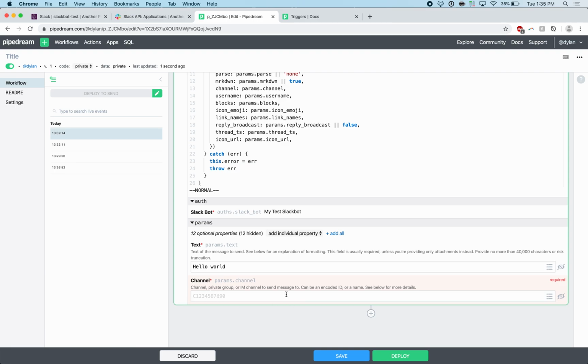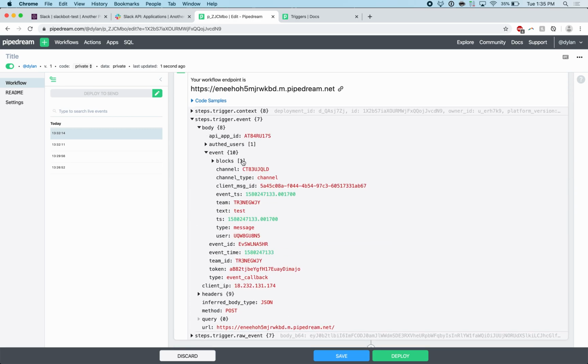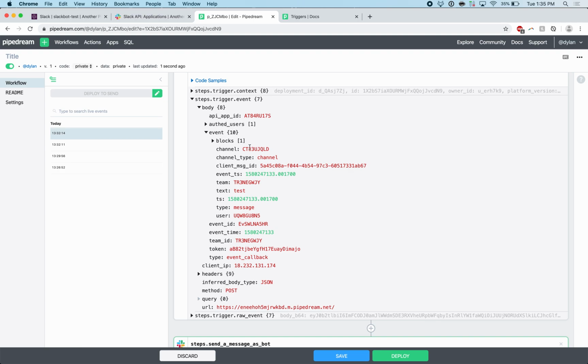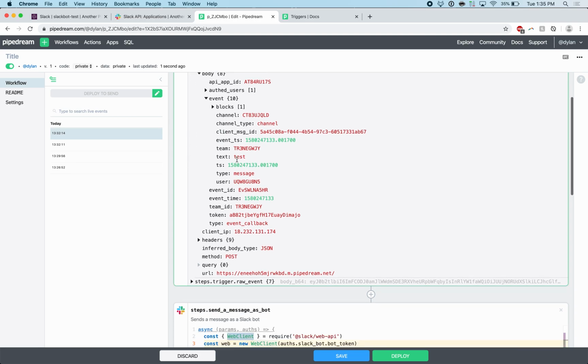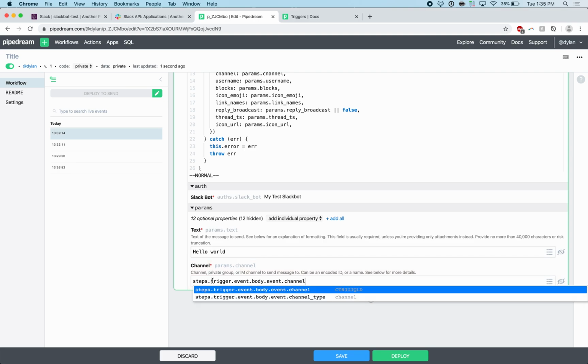And there's the channel. So I need to send this message back to the original channel from which I received it. So to do that, I want to get this channel ID. Now, I don't want to hard code it, right? Because I can get messages from multiple channels. So what I want to do is say this object reference all the way down to channel, I want to get that. So if I hover over channel and copy the path to this, I can paste that here as the value of channel.